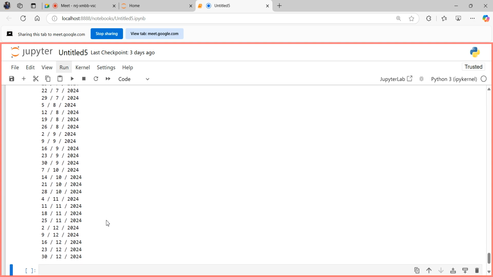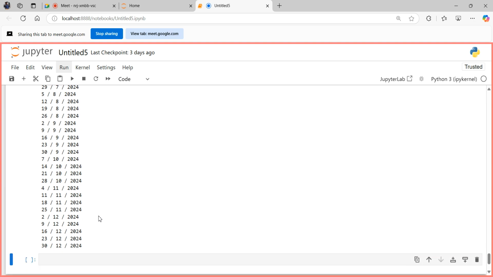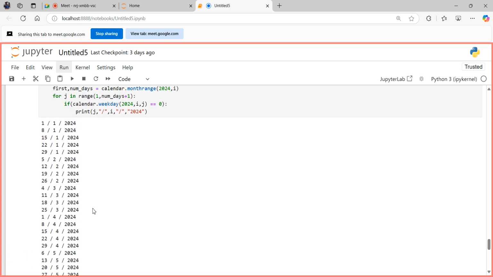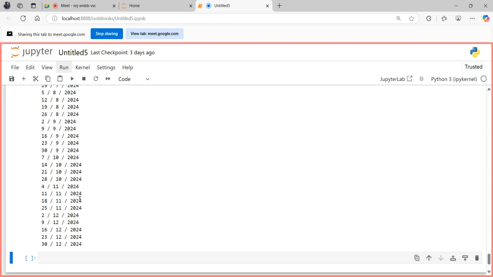You can take a look at it and create more personalized programs where you can take the month number from the user. If you want to know on what particular date in a month falls on a particular day, and you can also take the year from the user and personalize your program. All right then.